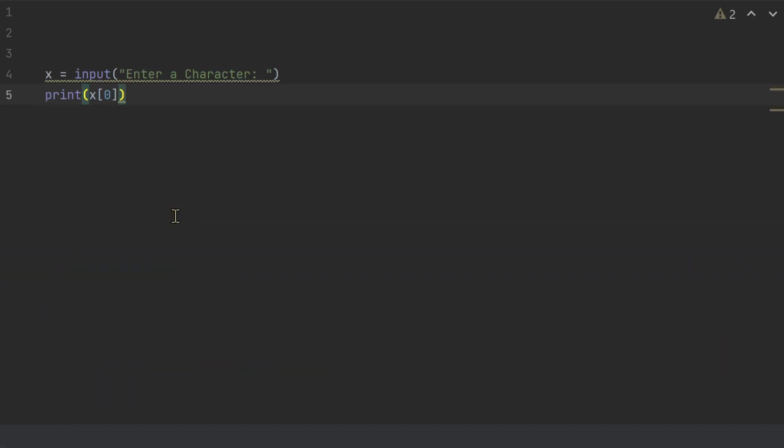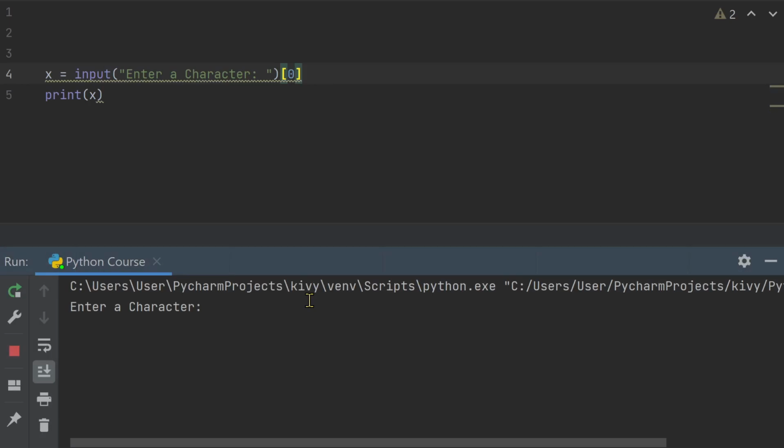But let's say I want my variable x to store only one character. Right now, if I inputted another character, let's say A, S, and D, it will store A, S, and D, not only A. So what to do? Well, I could just delete this. So what it will do now is it will store only the first character of my string. So let's say I run my program and write AST, it gives me A.